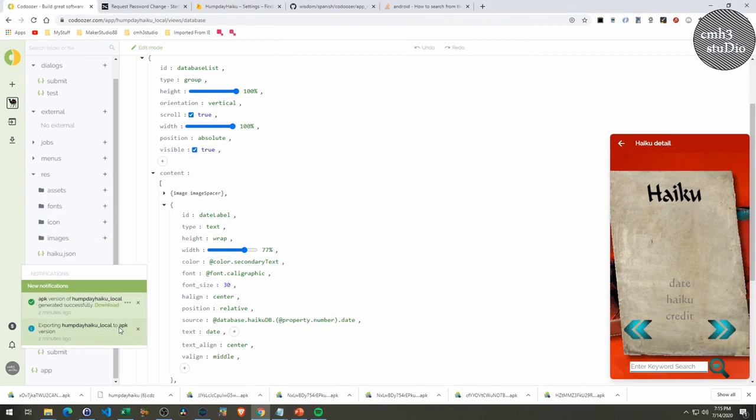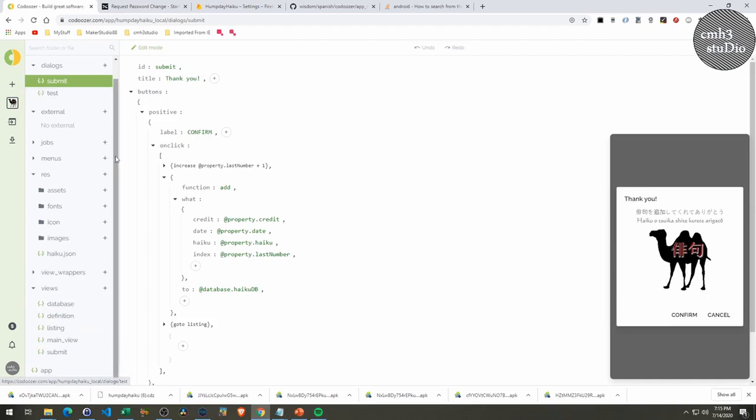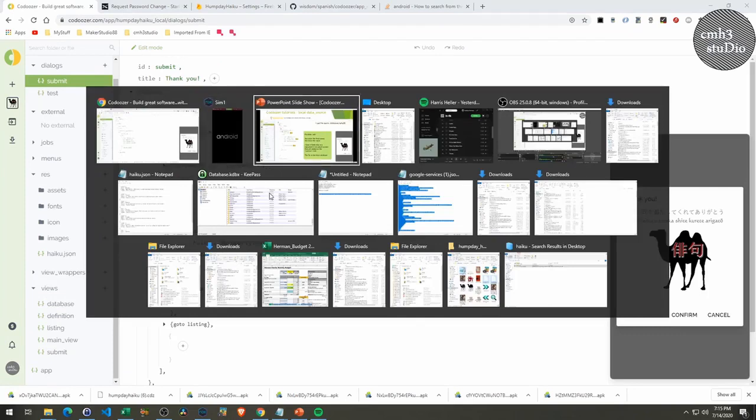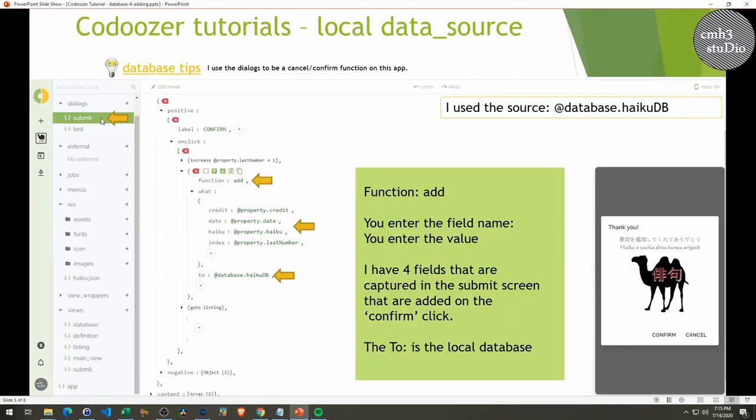Hump Day Haiku app for a while, and this last part is just adding records to a local database and adding records to a Firestore database. And how you add records is actually with the function called add. So over here, I put my add function actually on a dialog screen. The dialog screen is the one that appears after the user submits some items into a field, or fields, plural.